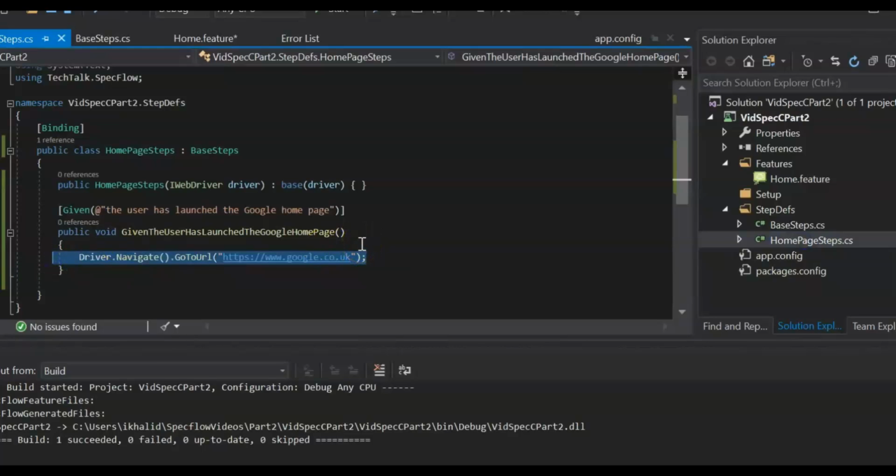But yes, in the future, I will show you how to pass this driver variable to the page object classes as well. As you can also see in the constructor, I'm passing a WebDriver as a parameter. This has not been covered yet. So let's move on and see how we set up the WebDriver and register it with a SpecFlow container.